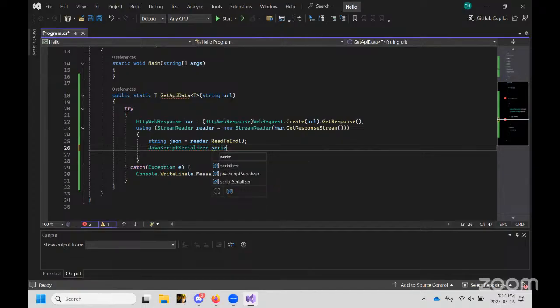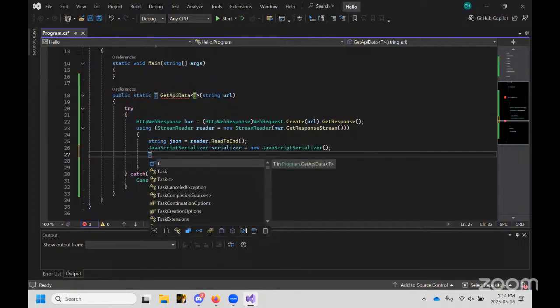So let's call this serializer. And in this case, what we're going to do is just create a new serializer without any parameters. We're just going to use the default settings. So we're going to come back to T, which is just a generic type that is not defined. So it's like a nameless type, and we're going to define it later on. The idea here is that you can keep your code as generic as possible, so if you want to change that structure in the future, you'll be able to.